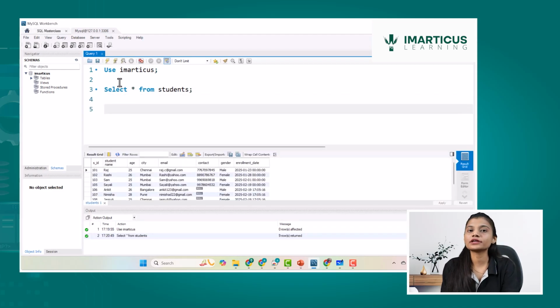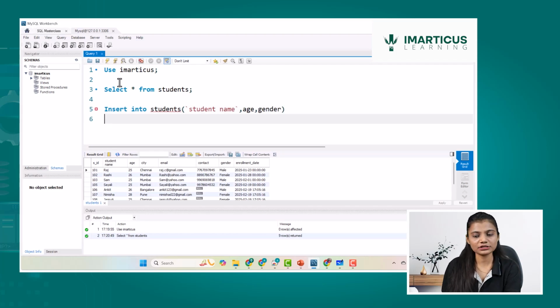I have revoked the insert and delete permissions, or the privileges which were given. So what I am doing over here is, let me try to insert data. Insert into students, and here I write student name, age and gender. I am inserting certain values, and let's say I'll insert another student's details, that is Rashi. Age is 26, and the gender of Rashi is female.